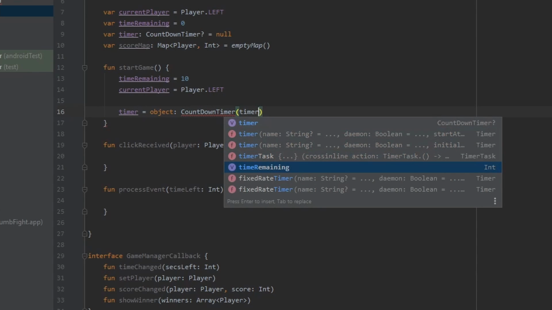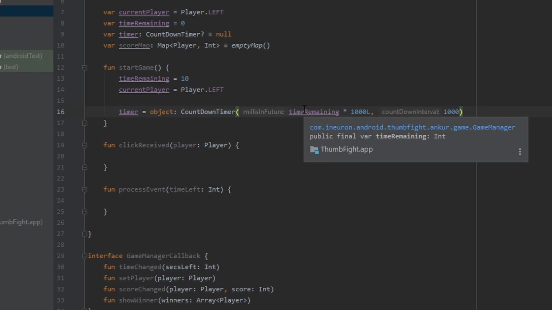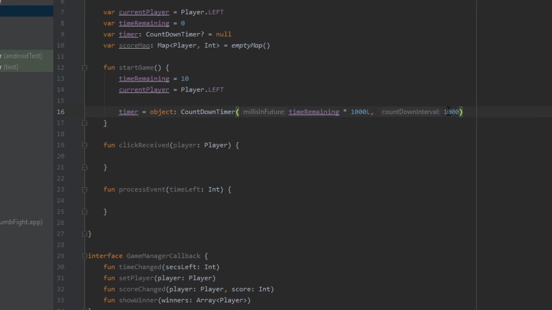So what it expects are two parameters, but in milliseconds. So the first thing is millis in future. It means like till what time in future is this timer going to run. And next is the countdown interval, which means at what interval do we need a callback.